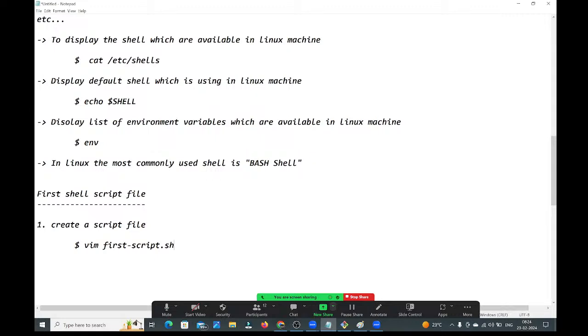Inside that script file I will write a simple command to print some message, guys. Inside the file, echo, I am writing, welcome to shell scripting classes. Echo welcome to shell scripting classes. I'm writing it here.